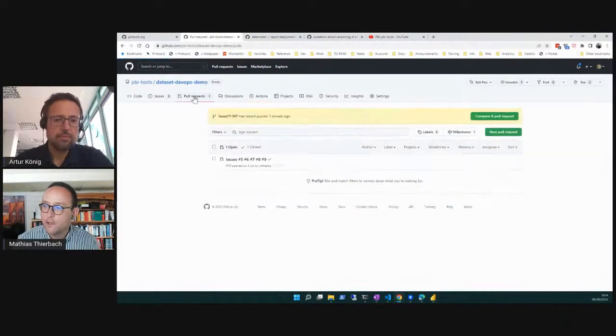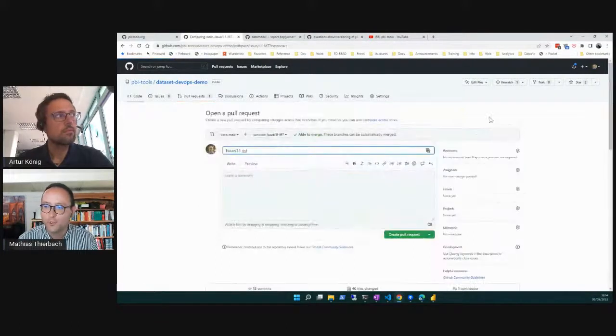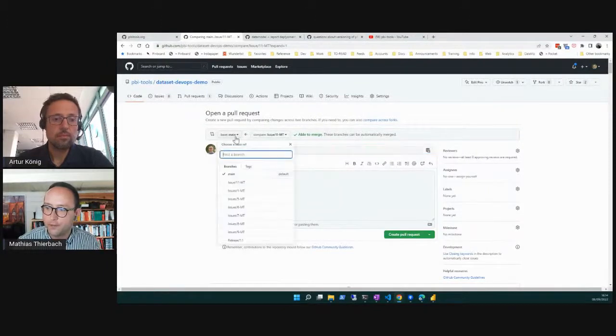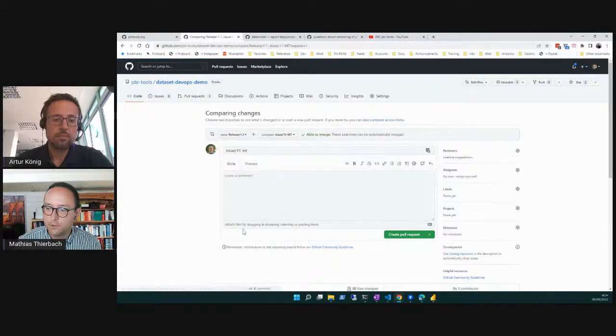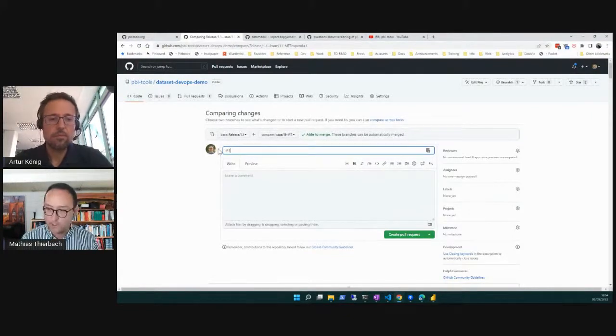So what I can do now, GitHub, as you can see, is super convenient. It pretty much gives me a button for this new branch, which I simply need to follow. So I want to say, this should ultimately go into my release branch. This is not a change I want to go straight into production. And again, here it's good practice to reference the underlying issue as well.